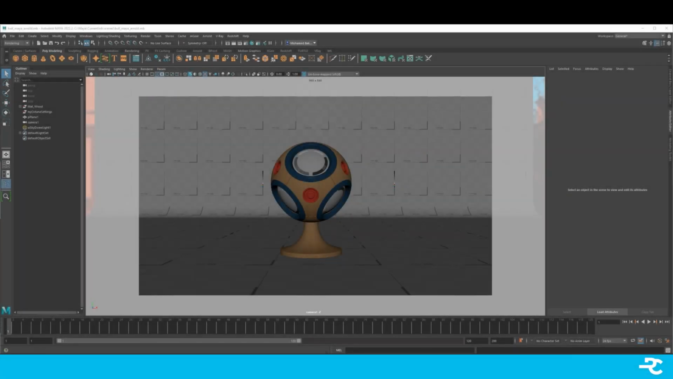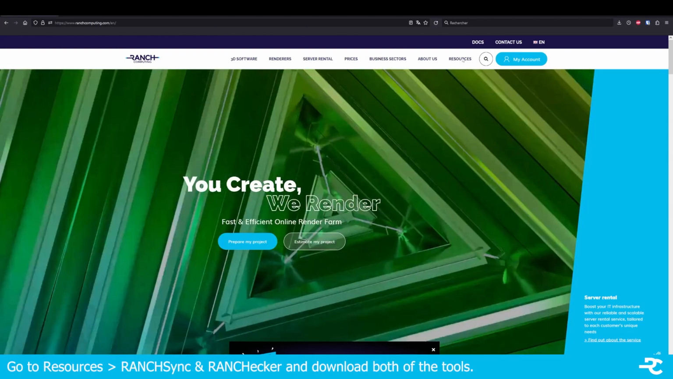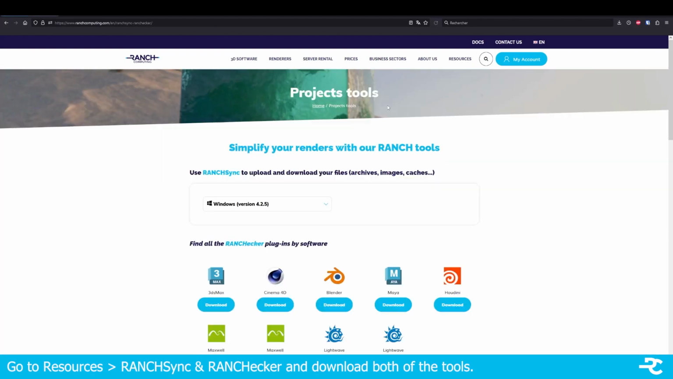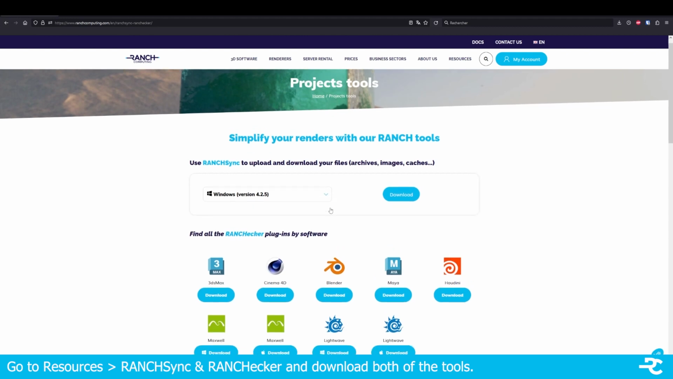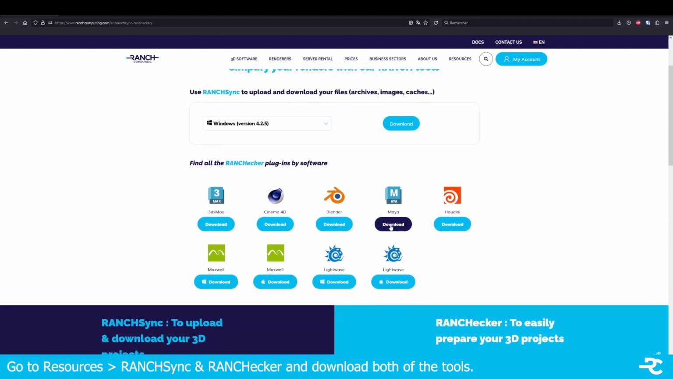Hi everyone. This video will show you how to install RANCHecker for Maya. Go to ranchcomputing.com, Resources menu, RANCHsync and RANCHecker. Select RANCHsync for your operating system and RANCHecker for Maya.